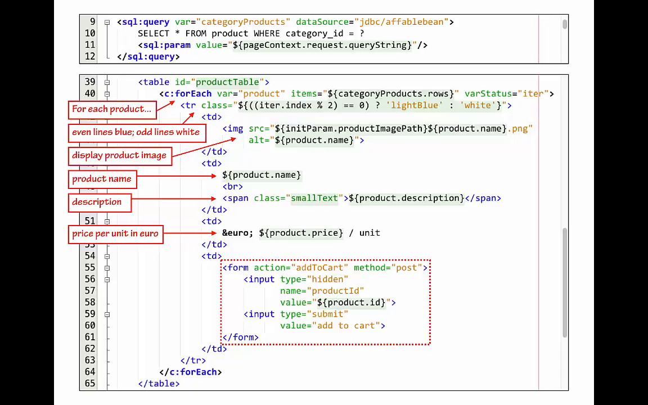Once we have our row color, we go through the columns of our row. In the first column, we're placing our image. In the second column, we're placing our product name. In the third column, we're placing our product description. In the fourth column, we're placing the product price per unit in euros. And in the last column, we have our Add to Cart button.